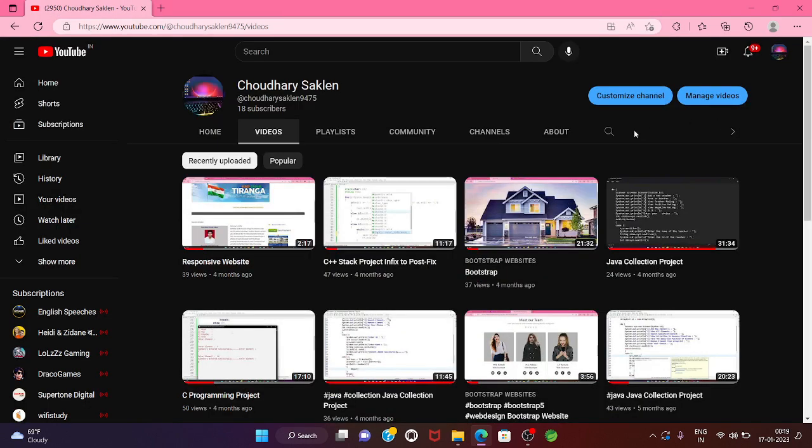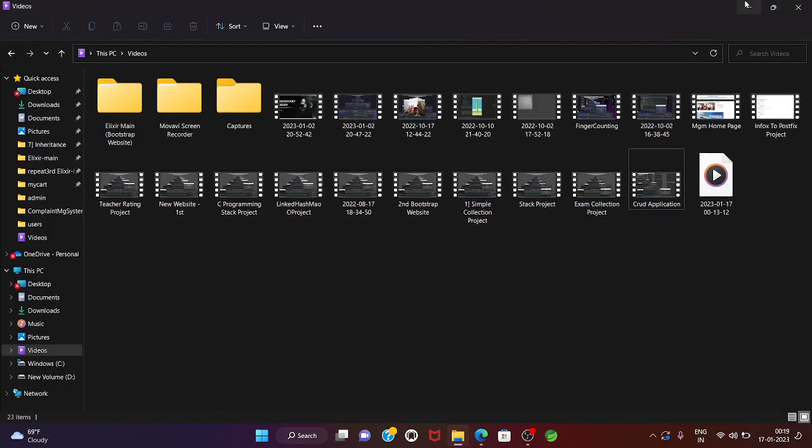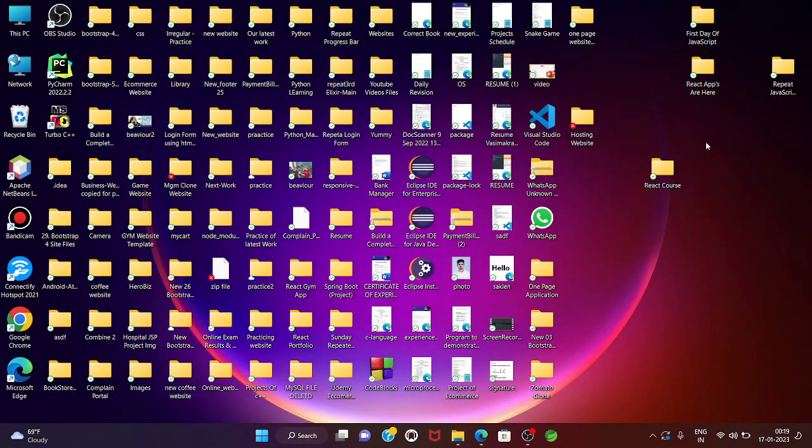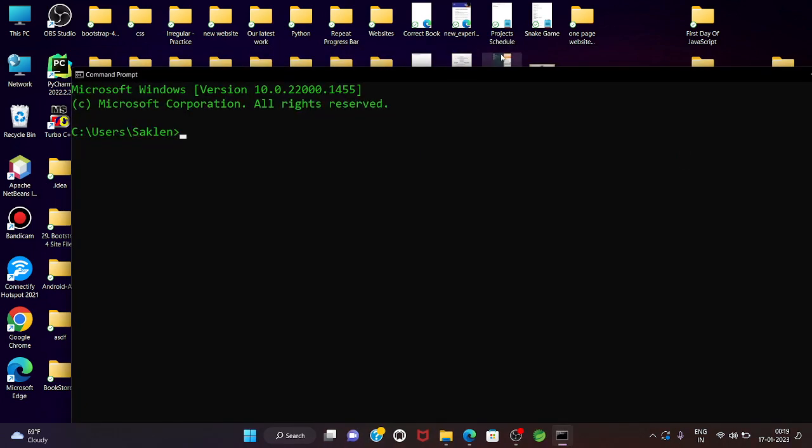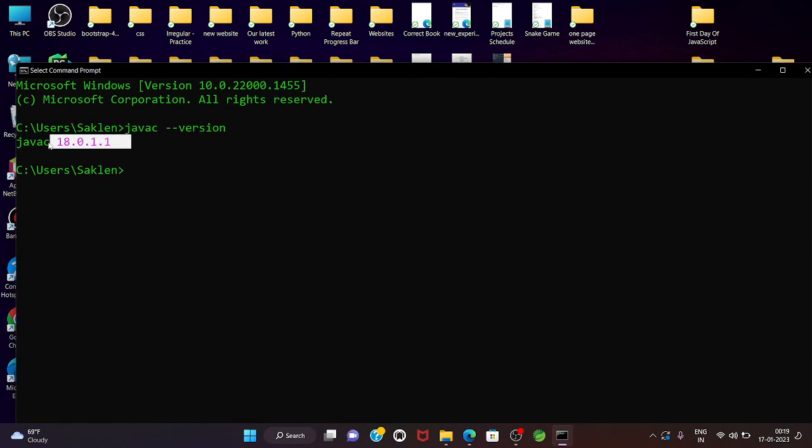Okay, so we are going to learn our first program of Java, right? After completing this process, you can open your command line and type java -version. With this command you will get which version of Java you have, right? As I told you, I have Java 18, so it is displaying Java 18 on my command line.